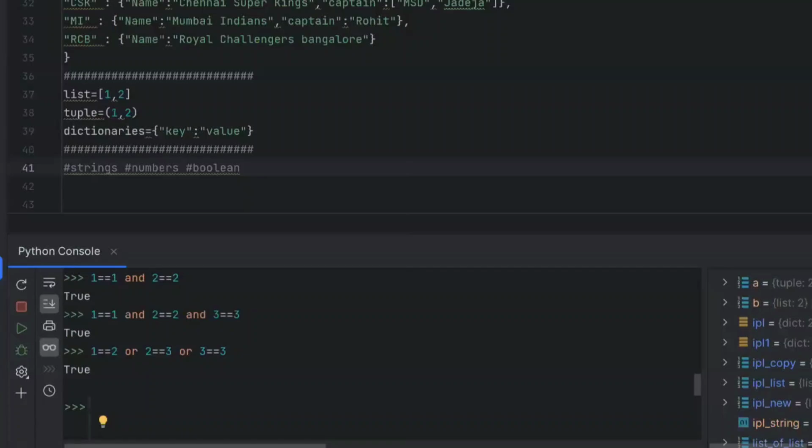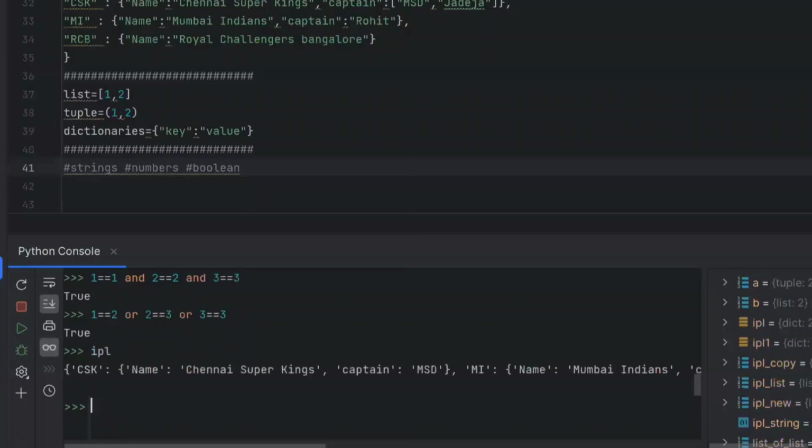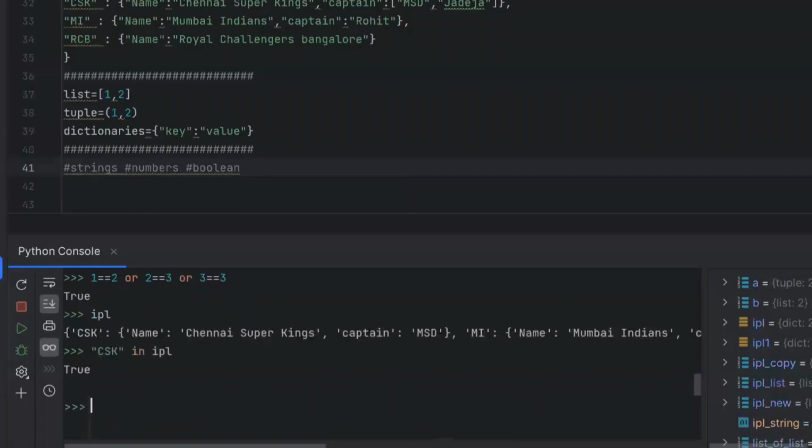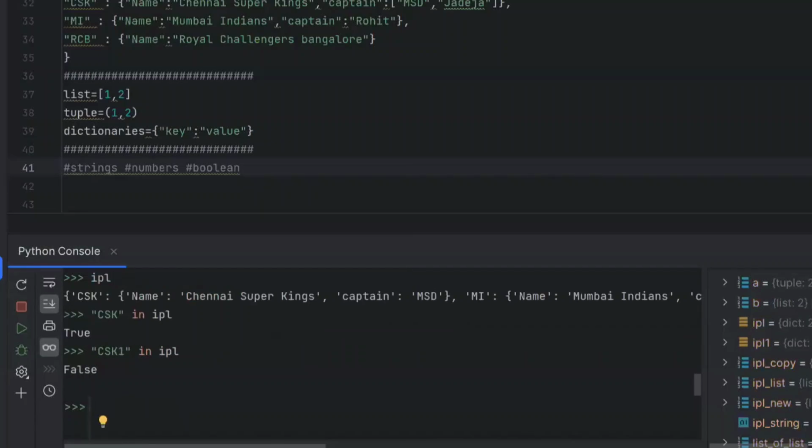Again, for a list, let's say you have a list, right? So we have this IPL list, and if I want to see if there is any element, a key, in the dictionary, I can say CSK in IPL. So it is checking if this key is present in IPL or not. So it is returning true. If the key is not there, it will return false. Again, this is a Boolean type.